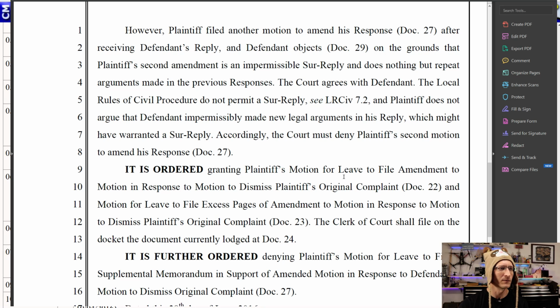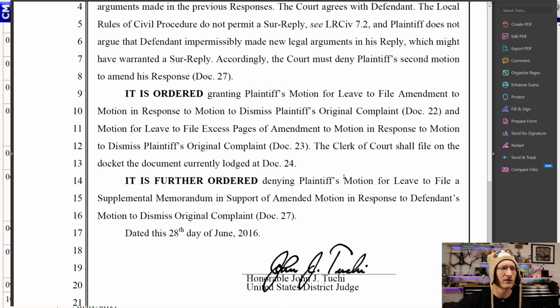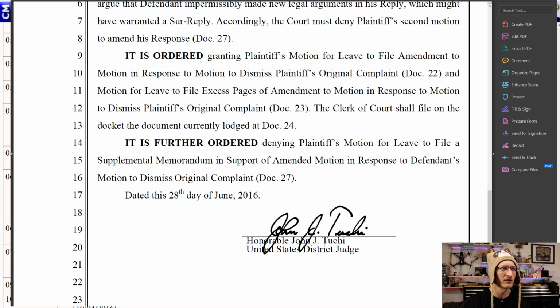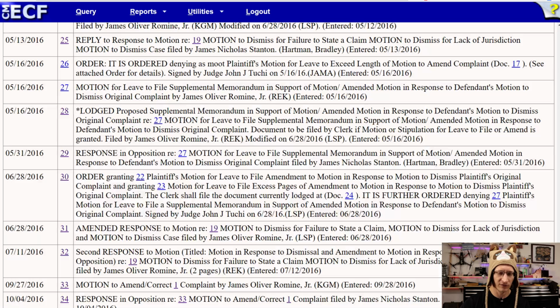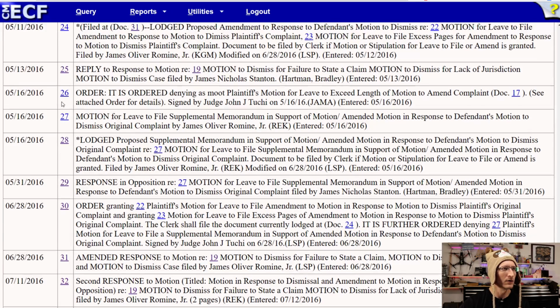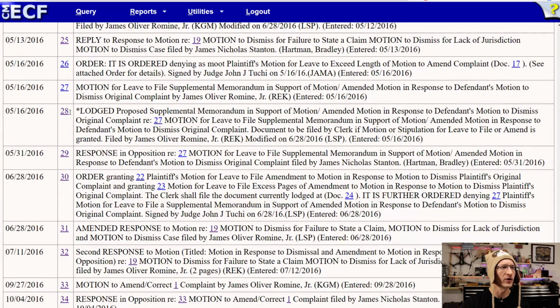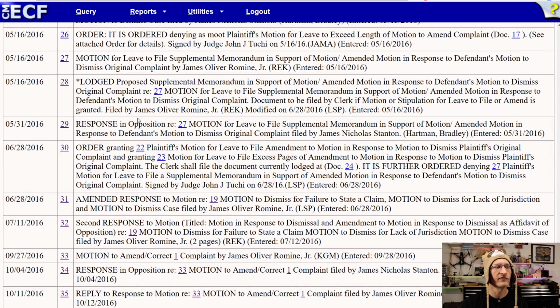The court agrees with the defendant. So it is ordered, granting the first motion for leave to file an amendment and excessive pages, and then a denial of the document we just read through, which is the 28, the memorandum that he was asking for leave to file. So he cannot file. Romean is now cut off. He can no longer file anything more with regards to this motion to dismiss.